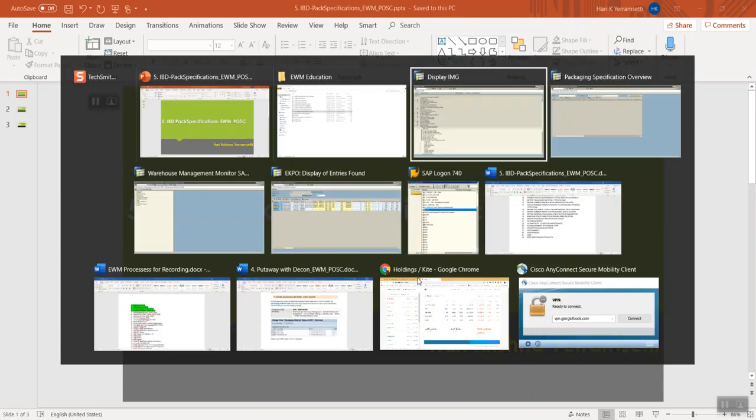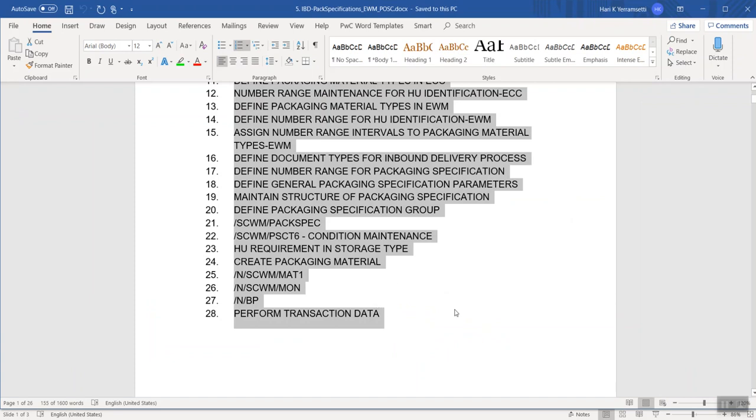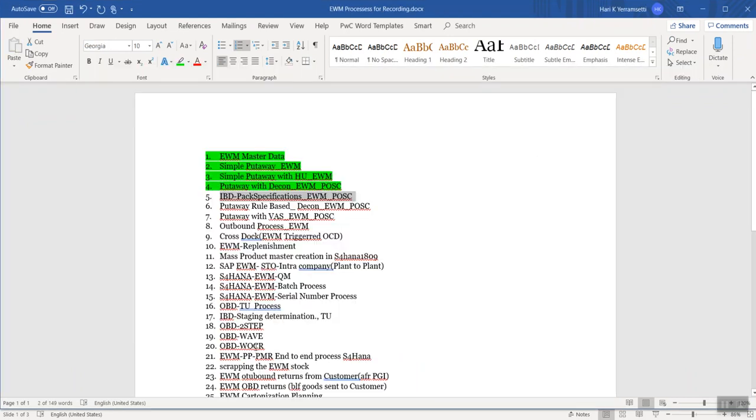In our previous sessions, we have already seen the other topics. So the highlighted four scenarios we have already seen, which is master data, simple put away with handling unit, put away with the deconsolidation using the POSC. These four processes we have seen in our previous sessions.